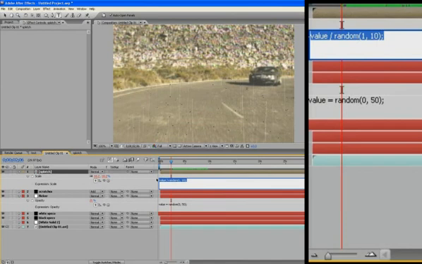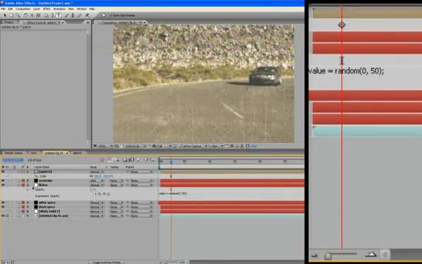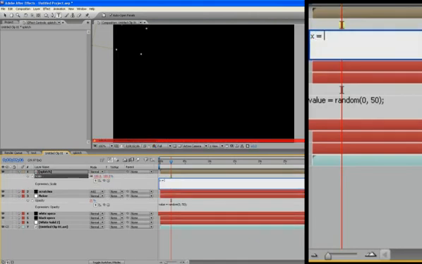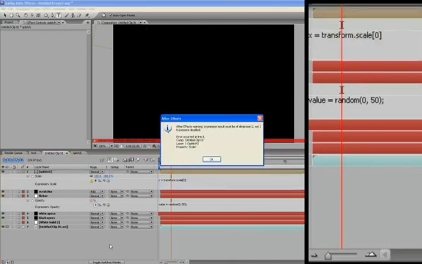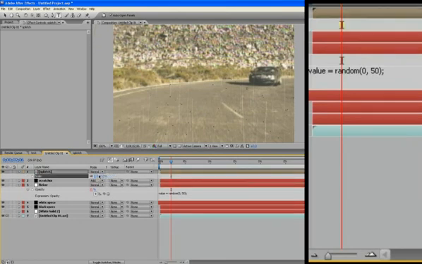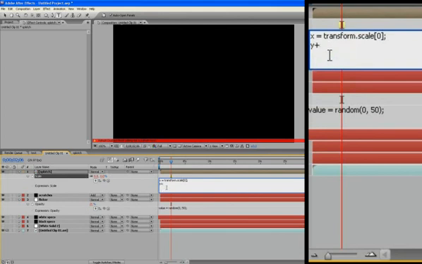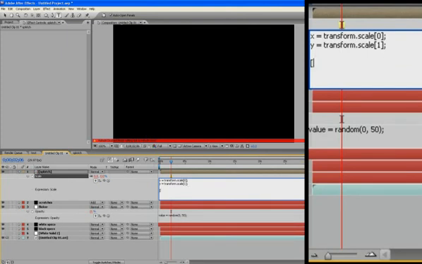Let's delete the expression completely, zero it out, and delete the keyframe. So x equals pick whip to the x. Let's reset the scale to 0 and add the random expression in. So x equals value of 0; y equals pick whip to the y position; then open bracket x comma y semicolon.